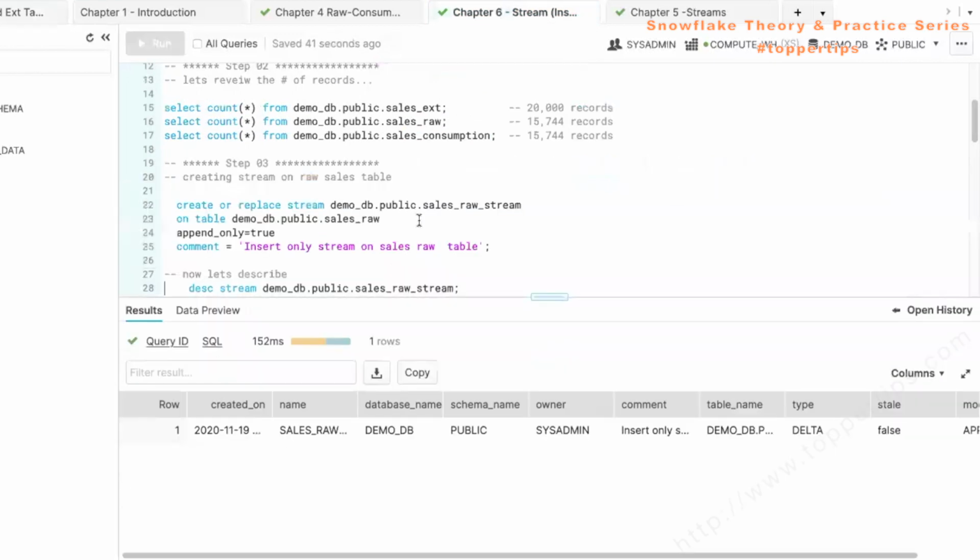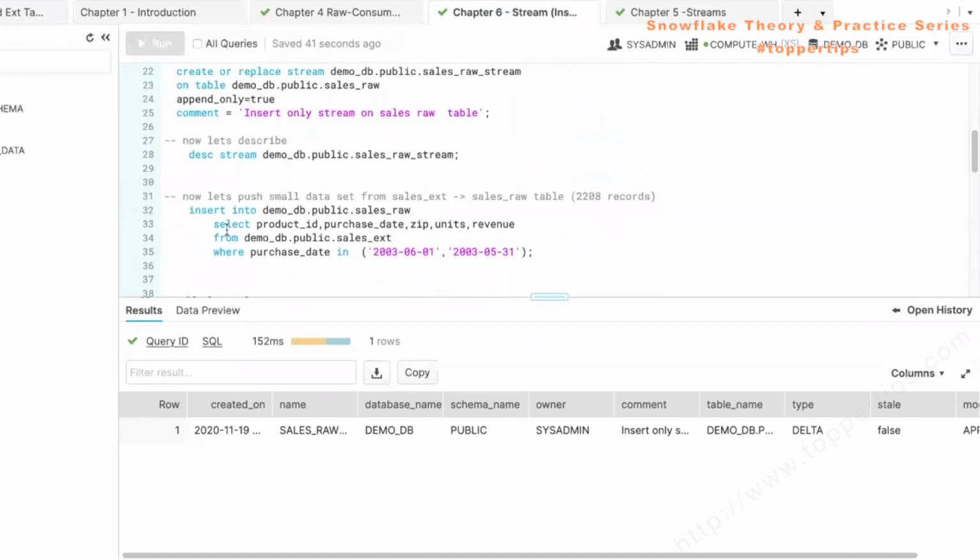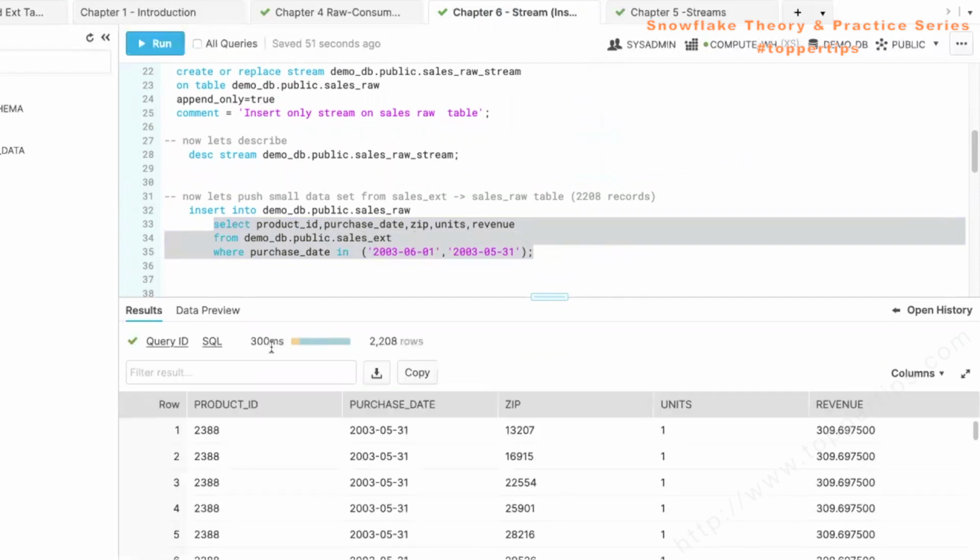Okay, so first of all, let me select these things. I'm selecting it from the external table, and it gives me around 2208 records, right?